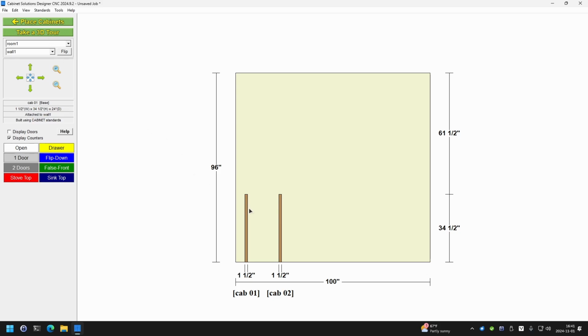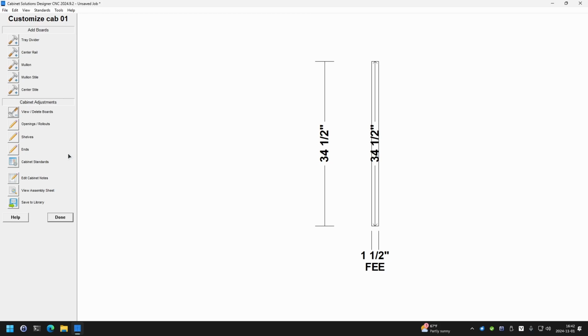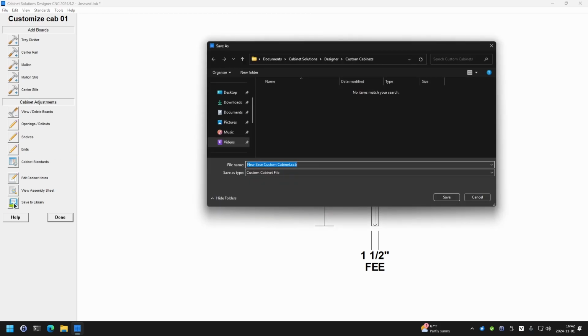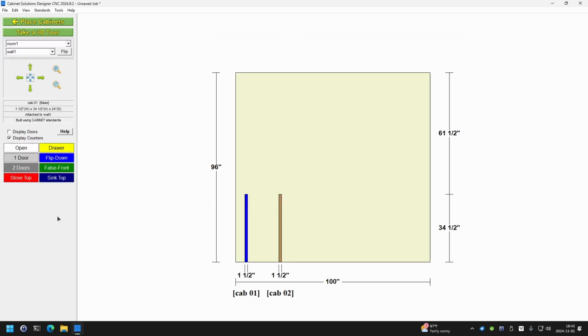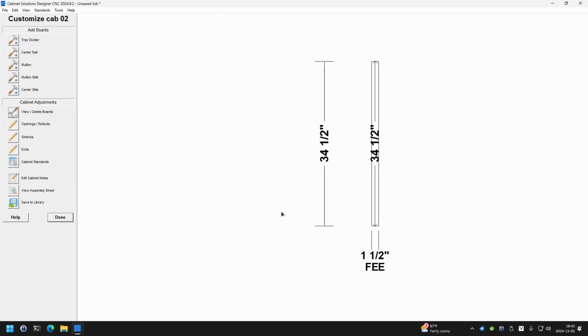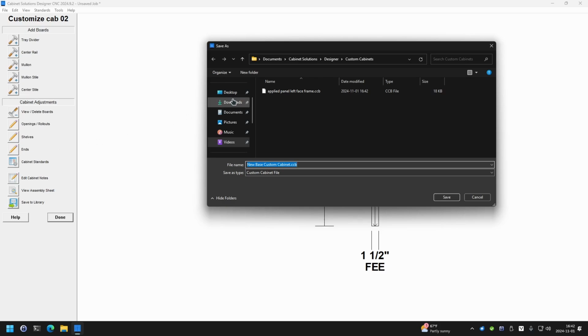And the last step is to save these to my library so I don't have to recreate them anytime I need to. This is cabinet number 1, so we're going to go to save to library. Let's call it applied panel left face frame. Go to done. Go to our other side and again save that to a library. And to make it faster, we can just click on the first name and just change left to right.